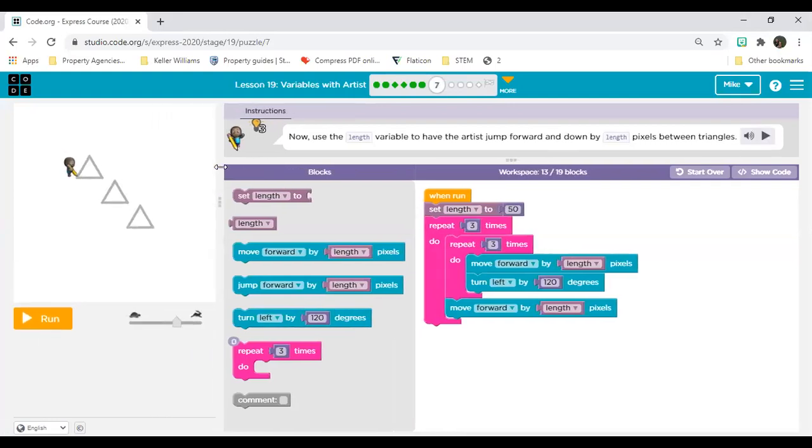Now look at this. What are we going to do here? Let's see. Now, use the length variable to have the artist jump forward and down by length pixels between triangles. Now remember, the jump forward, all that is, it's the same as the move forward, but if we move, we draw a line. We don't want a line in between our triangles. So if we jump, it moves without drawing a line.